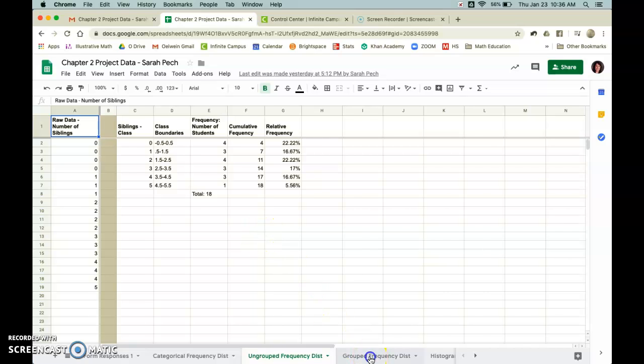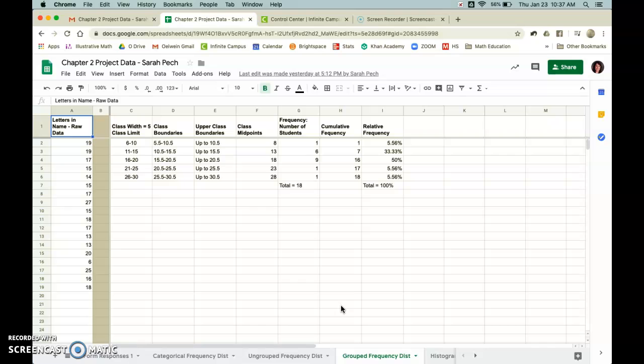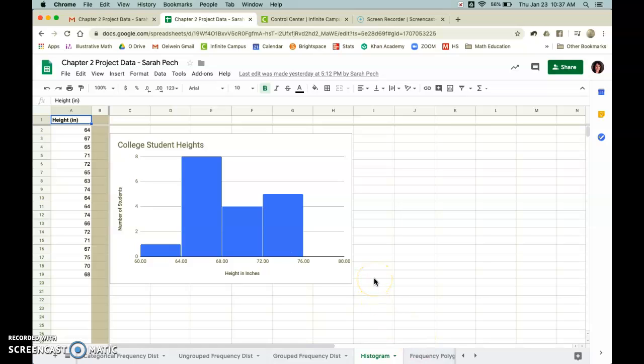I'm going to go to my next one. This one, she used letters in name, and she did a class with the 5, has all of her class limits, then did the class boundaries, the upper class boundaries, class midpoints. I haven't checked all of these, but so far looks decent, okay? No graphs on any of those first 3 tabs. Okay, then we're going to go to our histogram.